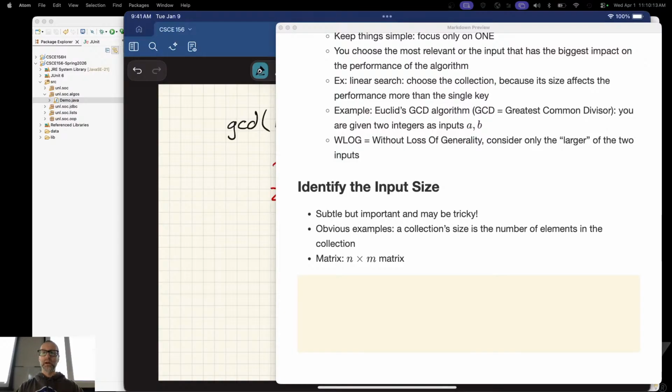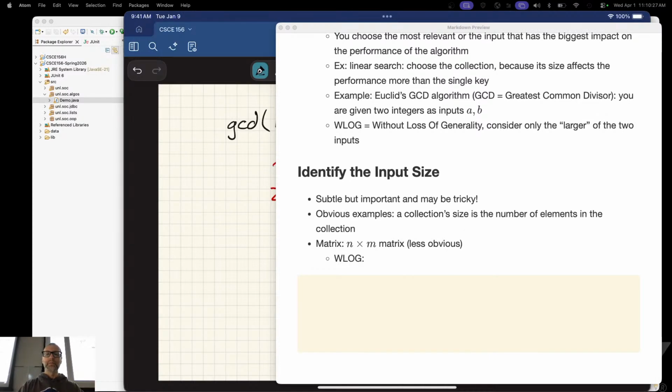This is less obvious, because n and m are two different values. It has n rows and m columns. So again, without loss of generality, you can consider the larger value. In other words, assume that n is greater than or equal to m, and focus on n. That's a simple compromise.